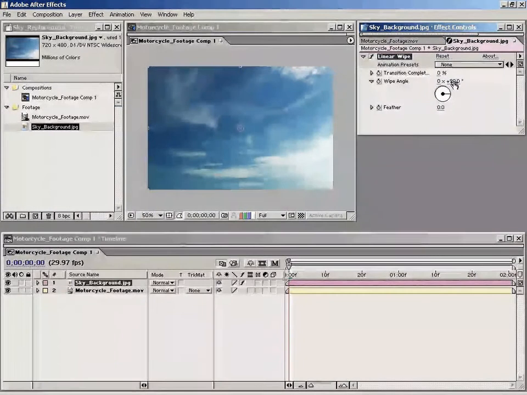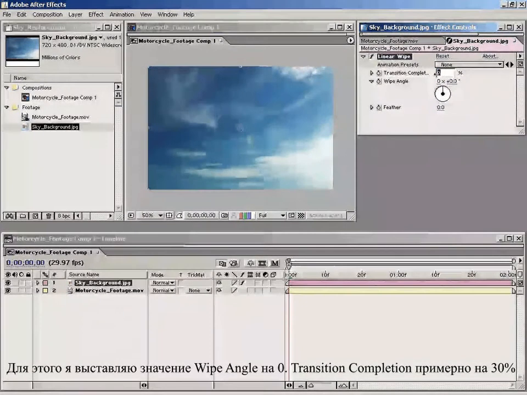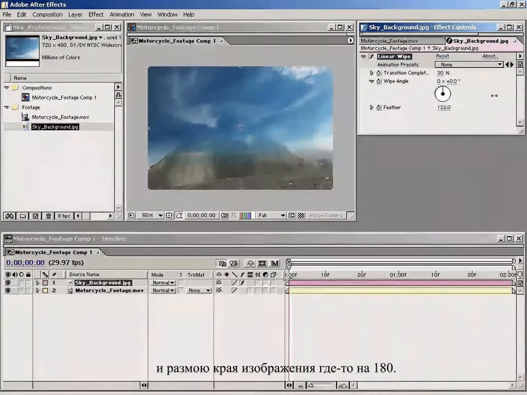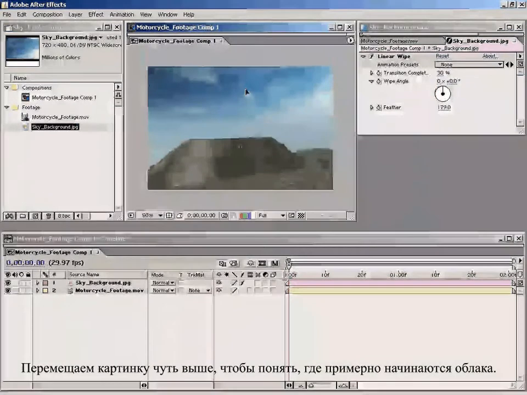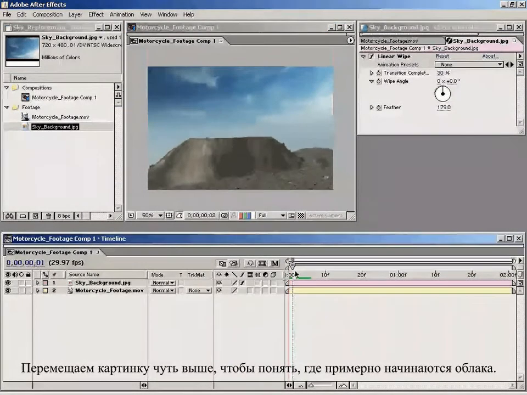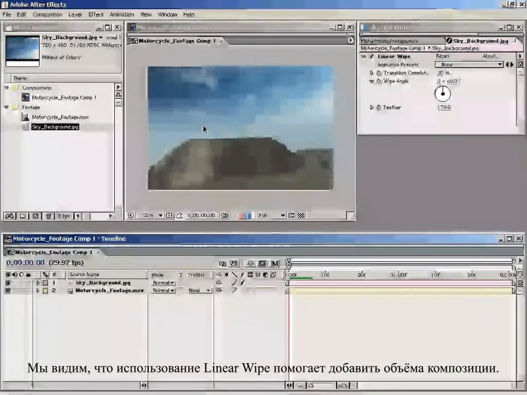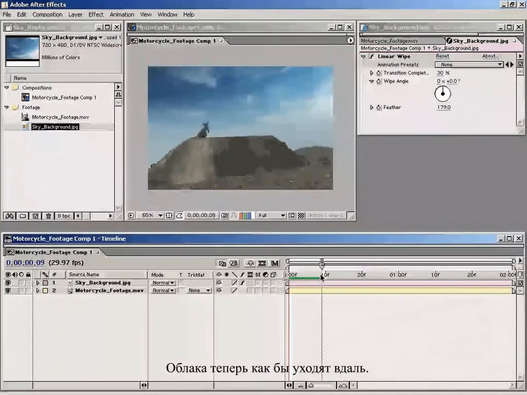I want to set the wipe angle to 0 and the completion to about 30%. And then I'm going to feather the edge of that about 180 or so. Then I'm going to move this sky element up just so I can get an idea of where the clouds might want to sit. As you can see, this linear wipe really helps make the clouds seem like they go off into the distance. And overall, it just adds depth to our composition here.